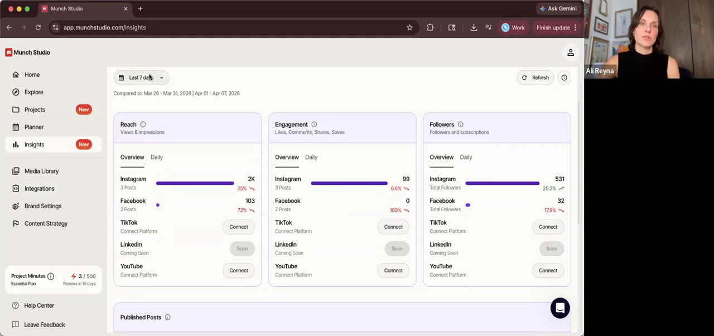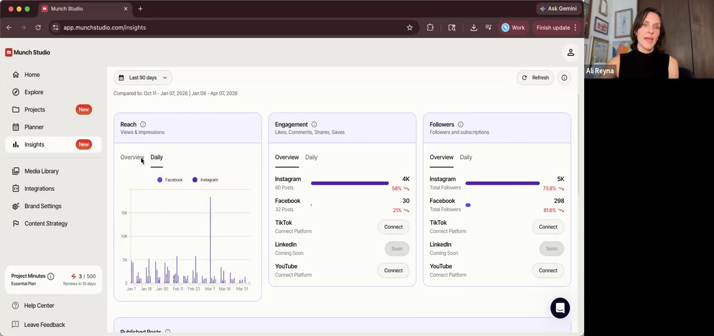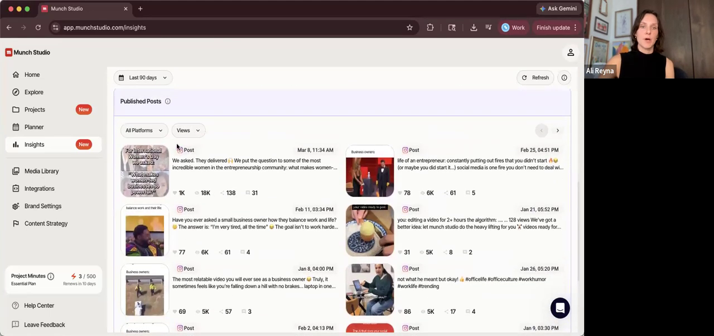Now, from here, you can also see what kind of span of time you want to be looking at for your data. Like, let's take a look at the last 90 days so we can see how things have gone up or gone down. You can see that across the reach, the engagement, how many people are liking, sharing, saving your post, and even your followers. Here's a daily view at how that's been performing too. Now, as we scroll down below, you'll see all of the posts that have been published within that time frame. So in this case, within 90 days.